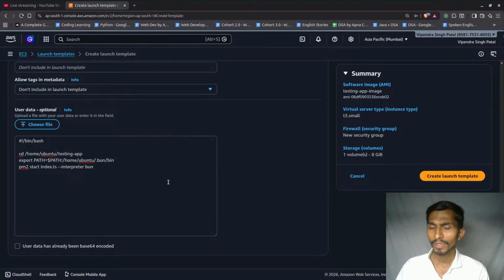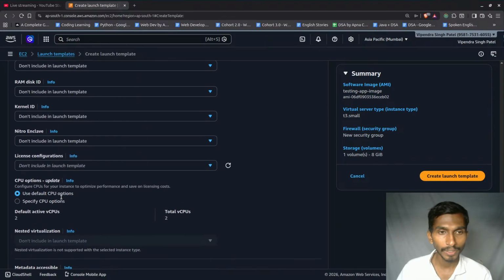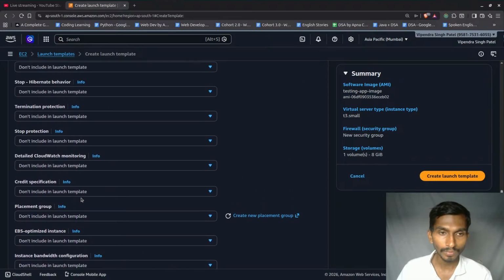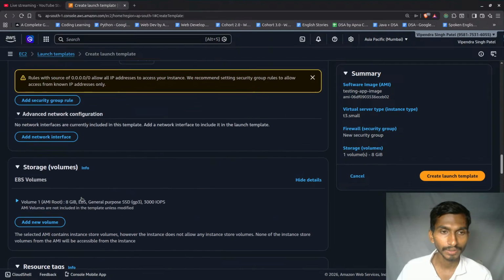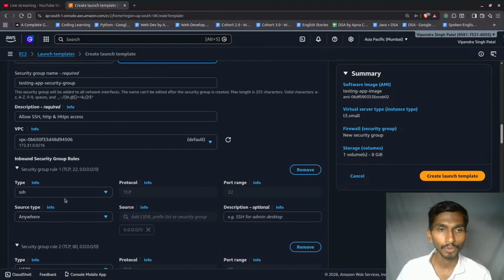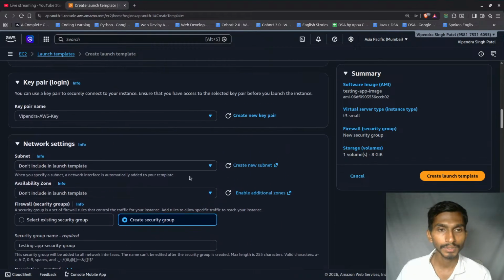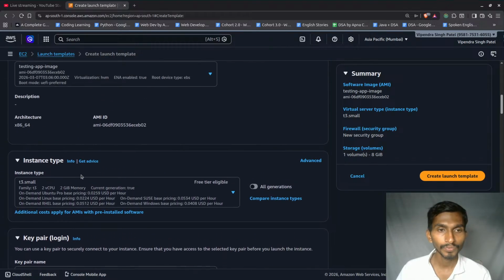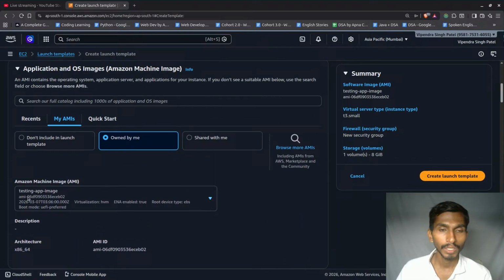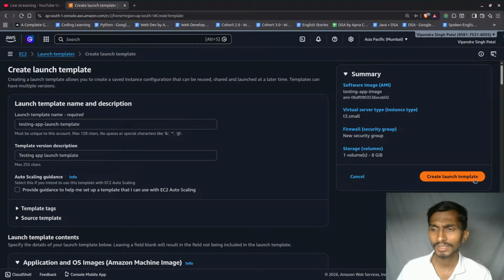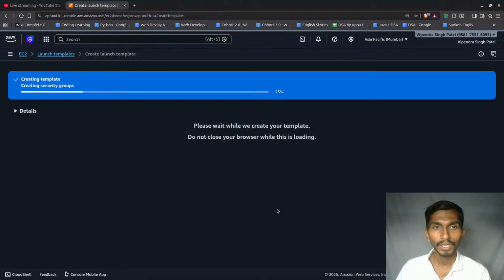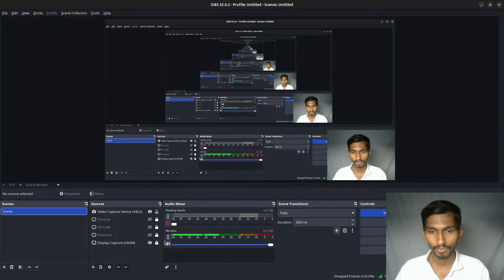What is the next thing? The next thing is just simply creating the launch template and nothing else. So apart from this particular thing, hopefully I'm not missing anything. These are the security groups, inbound security rules and all, and then created the security group and all. Keep your instance type, AMI, and that's it. Let's simply create the image, and let the image be created. Just a minute. Wait, give me a second.